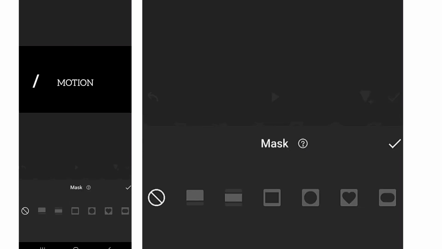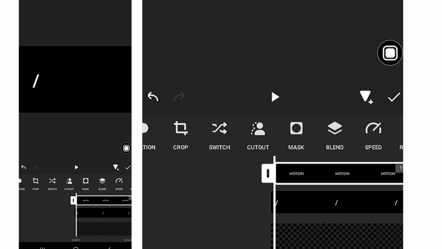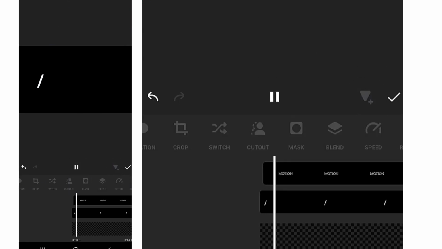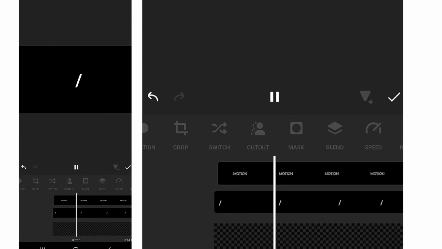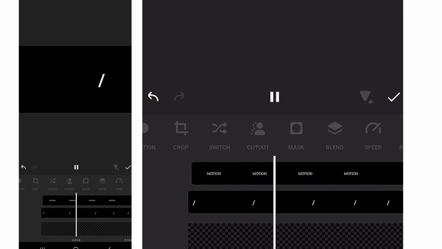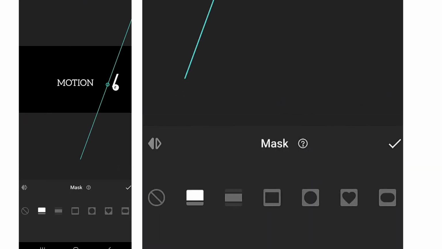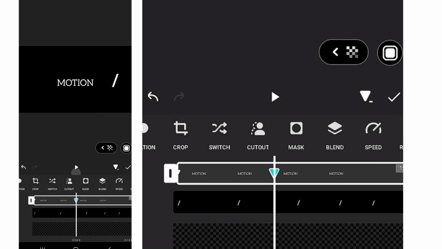Next thing is to go ahead and tap mask. We tap the first mask and rotate the mask tool and place it on our slider. We are then going to place a keyframe. We play the video, and when the slider reaches the right side of the video, we tap mask and move the mask tool to where our slider is and place another keyframe there.